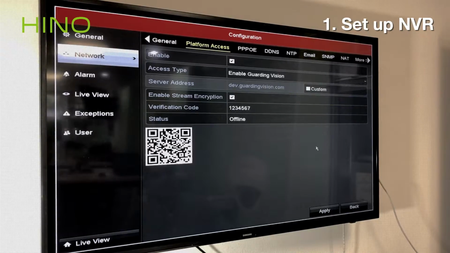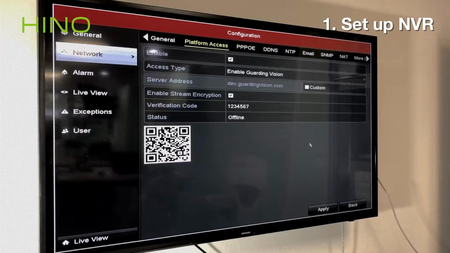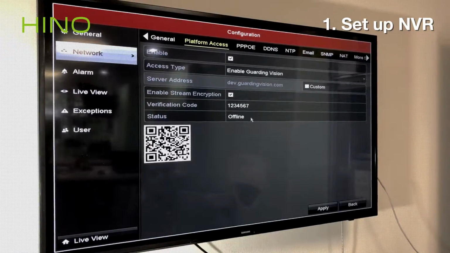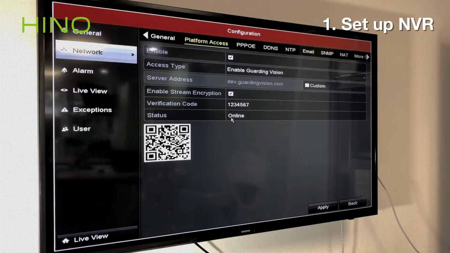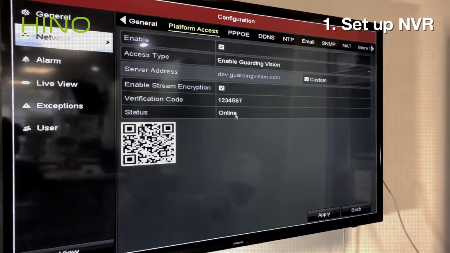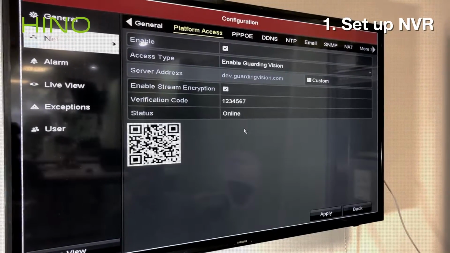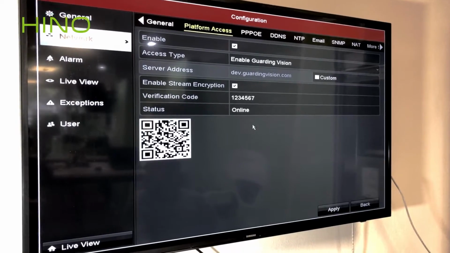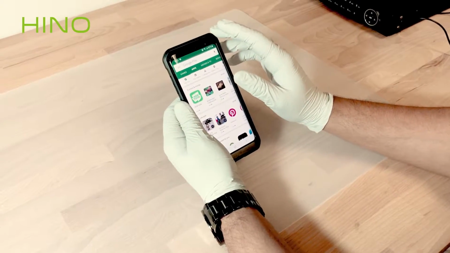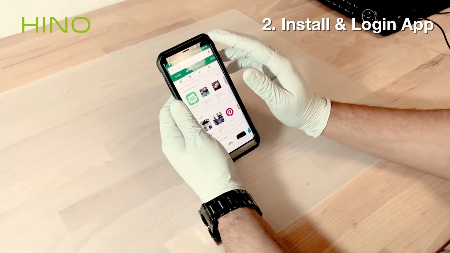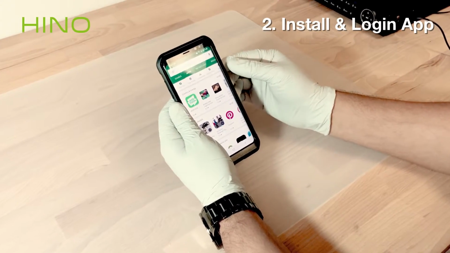Apply the setting and wait for the status to change to online. It took a few seconds. So now the status is online, which means we are ready to add our NVR or DVR to our Hinovision app.